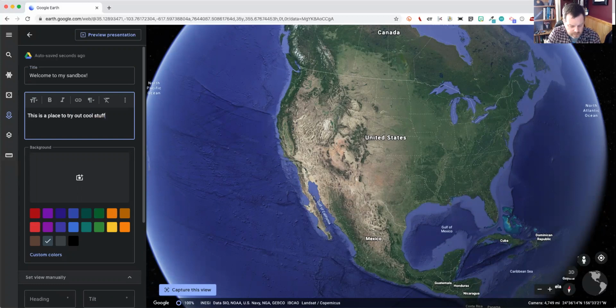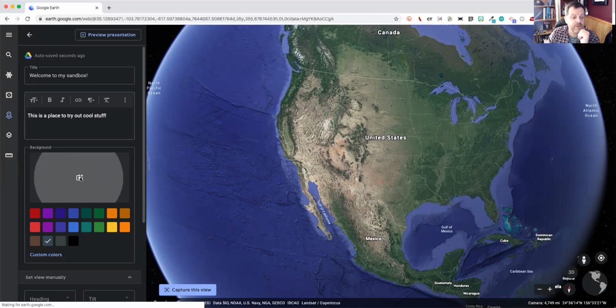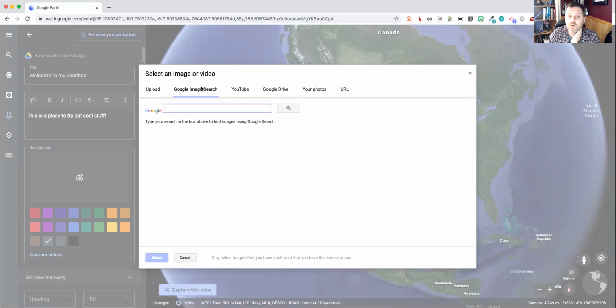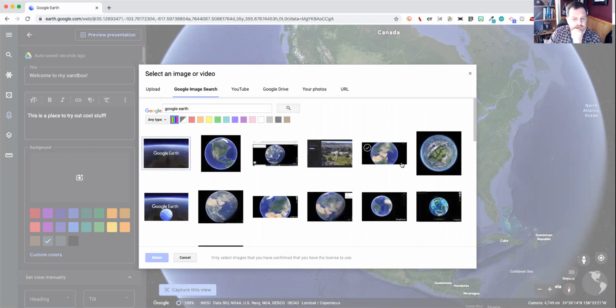Probably two F's there, right? Okay, good. Background imagery. I can grab an image of a background image I might like off of my computer, or I can do a Google image search. Maybe I'll do a Google Earth. That'd be kind of meta, right? Picture of Google Earth to go with my Google Earth. Let's do something like that. That's a nice looking one.